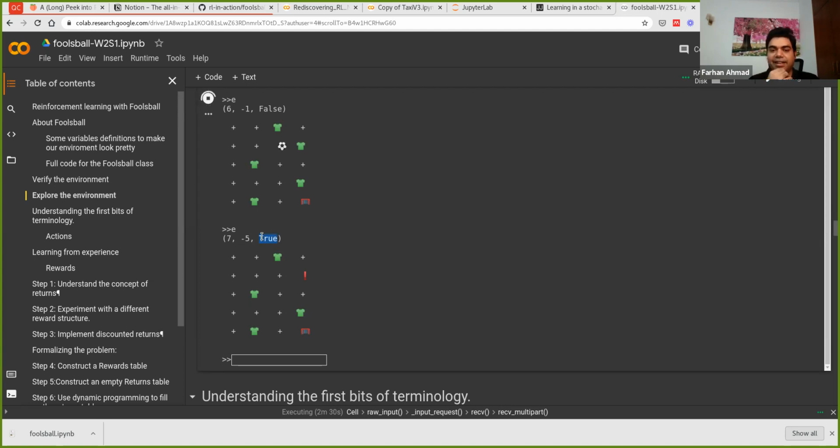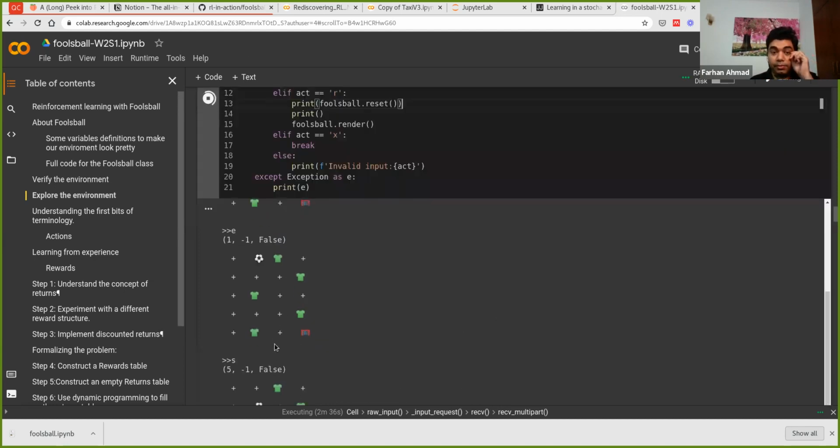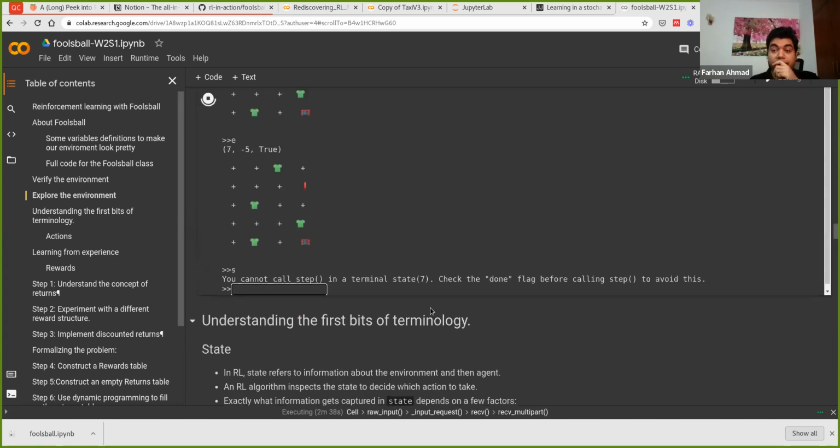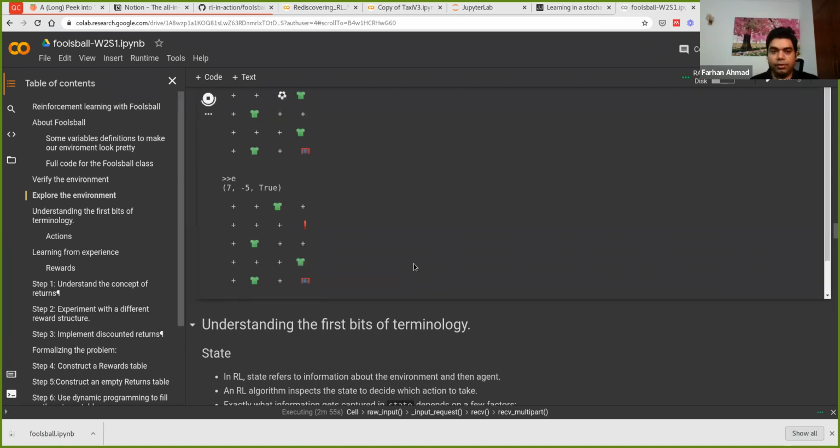Now let me try to do something in this state. Let's say we want to go south, right? And you see a message over here which says you cannot call a step in a terminal state, and then there is some guidance on how to deal with it. But this is something that I have added, and I just wanted to show you why this is so.